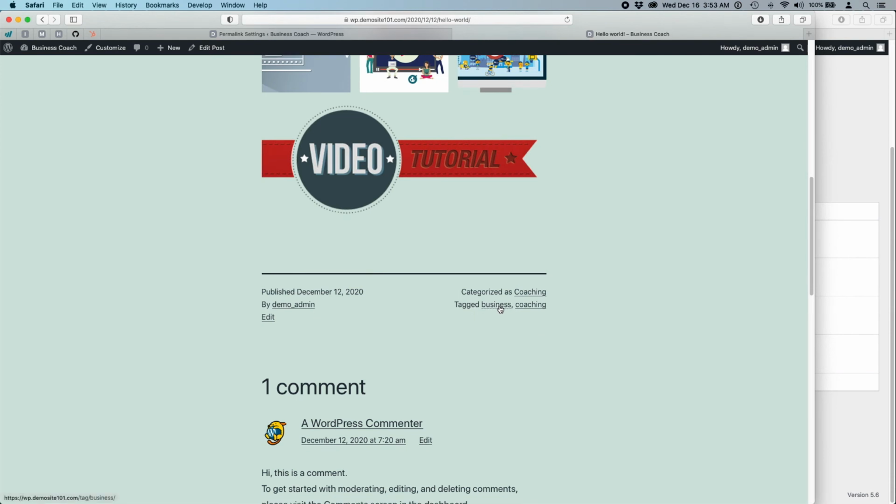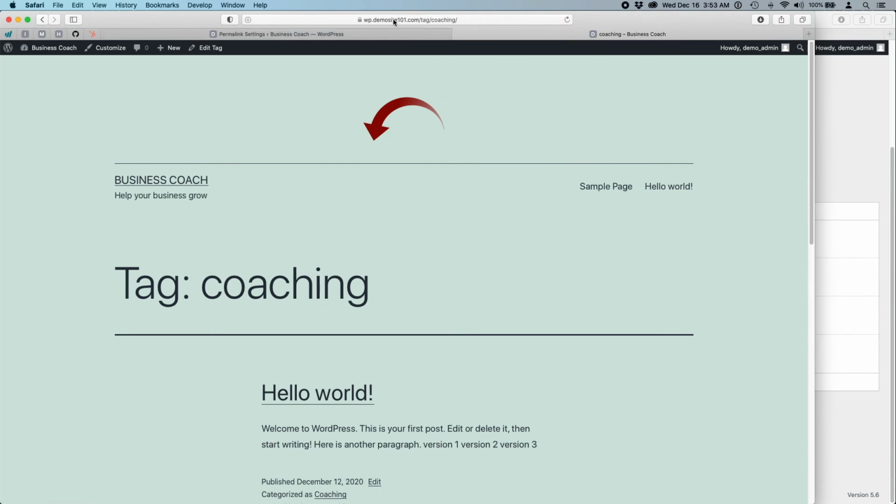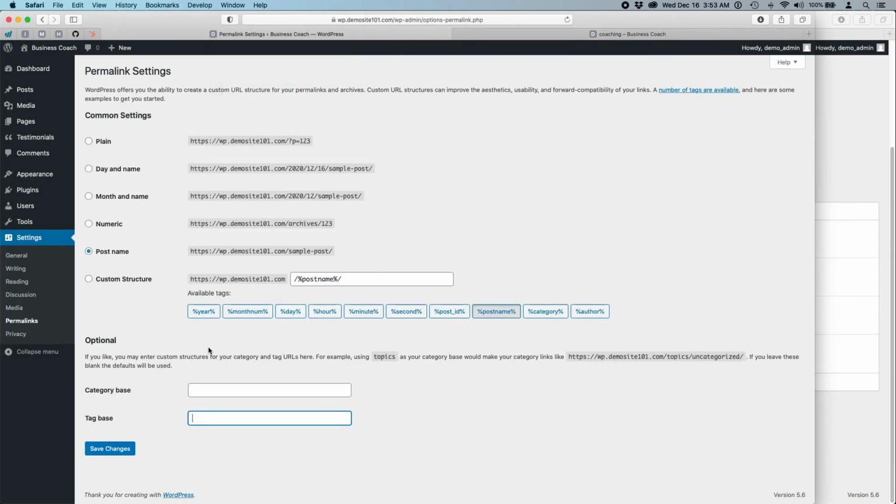So if I click on one of these tags, let's say coaching, we'll see up in the address bar in that URL path, it's got the website name and domain name, and then it's got /tag/coaching, okay? So maybe we don't want it to say tag, but we want to use a little trick for search engine optimization. So we'll go back to our admin and we'll change this to, let's say life coach.